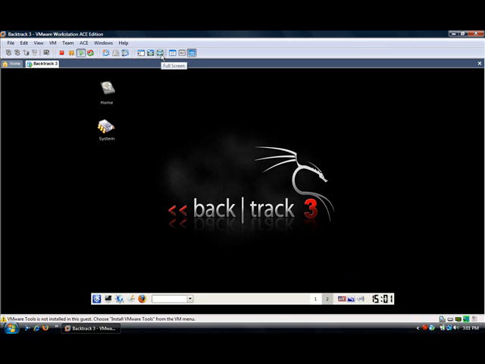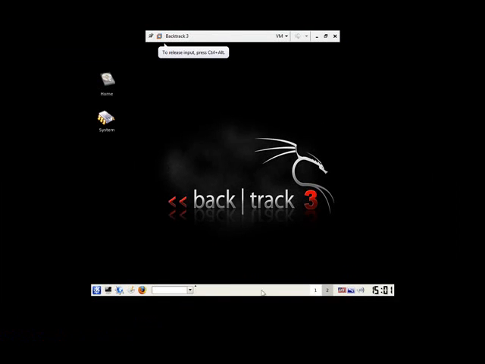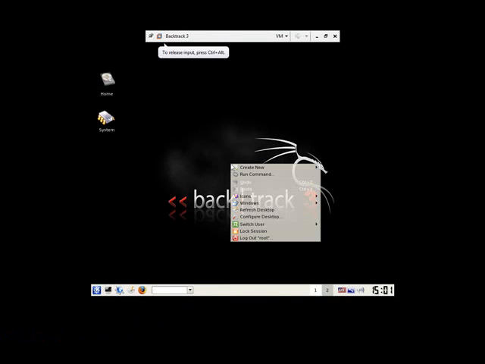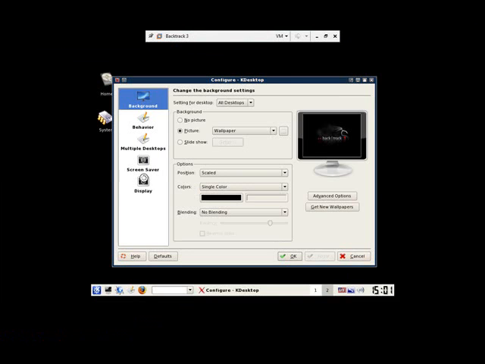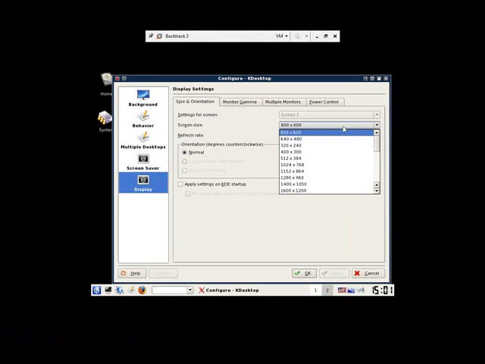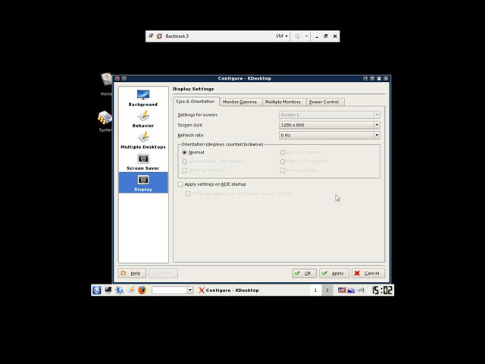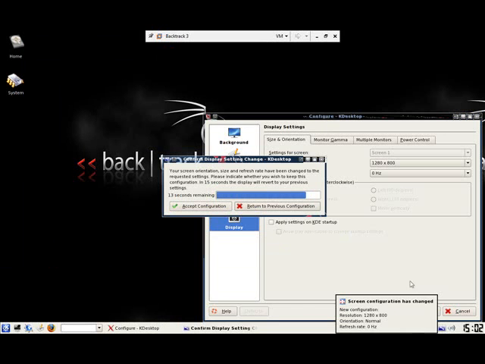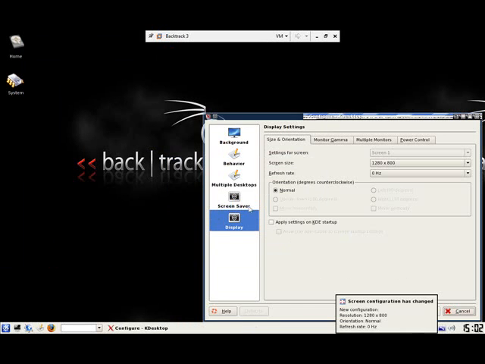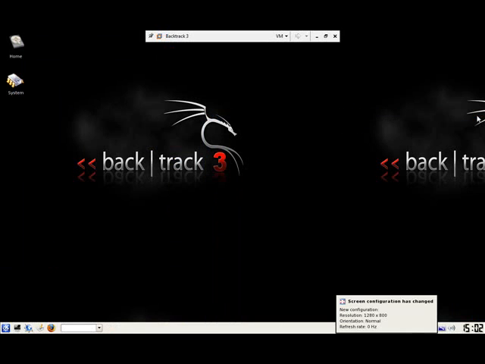Now if you want, you could click the full screen icon here, and then change the resolution by right-clicking, configure desktop, go to display, and set it to your screen size. Mine is going to be 1280 by 800. Click Apply. Okay, here we go. And there you have it, Backtrack 3.